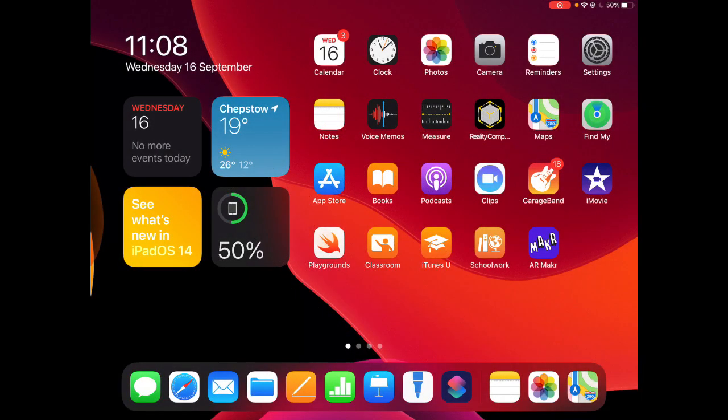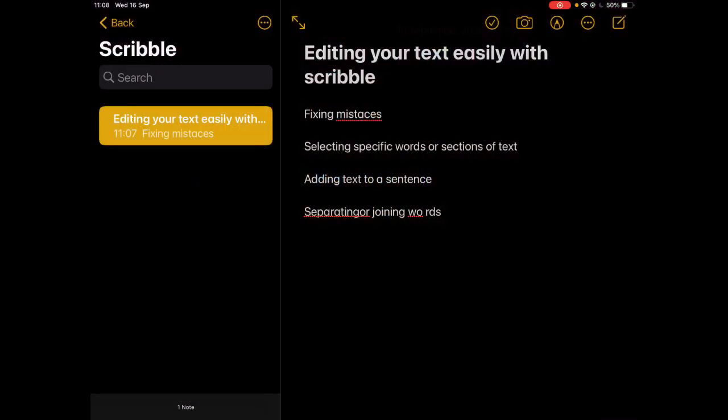So let's jump into Notes and take a look at some of the text editing shortcuts that you can now do with your Pencil. I've already set up a page in Notes with just some things that you can play around with. Have a look at some of the things that Pencil might just speed up what you're doing.